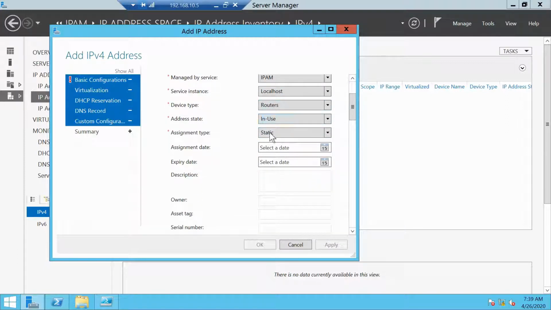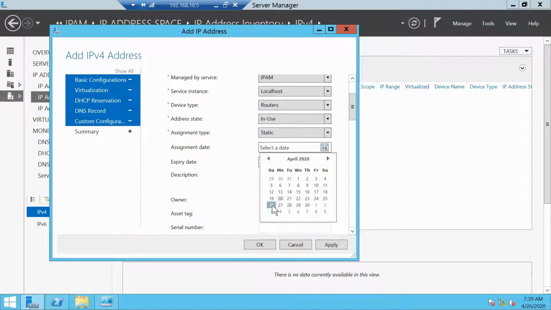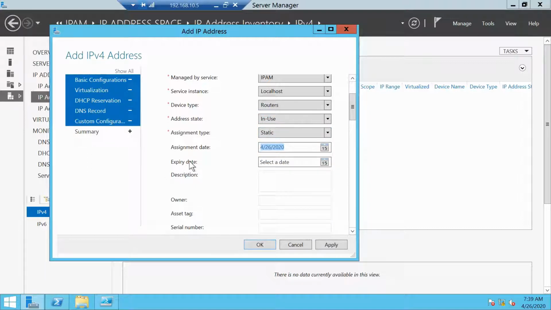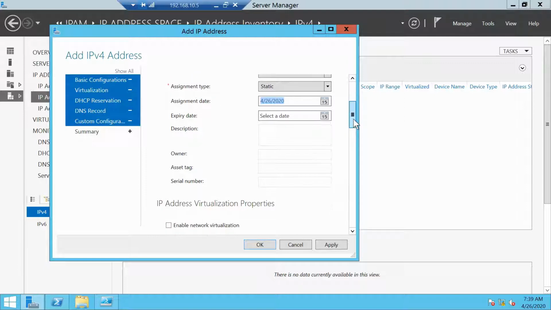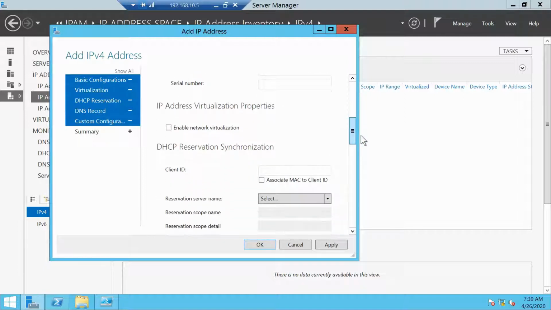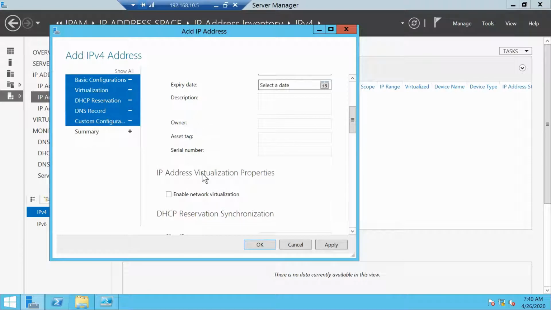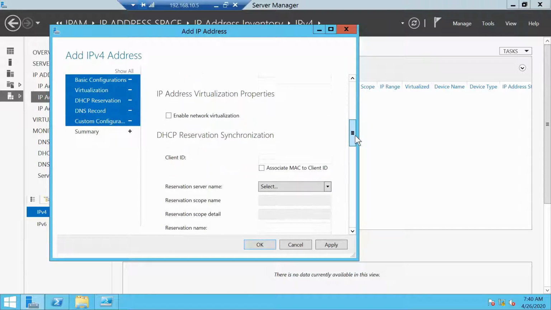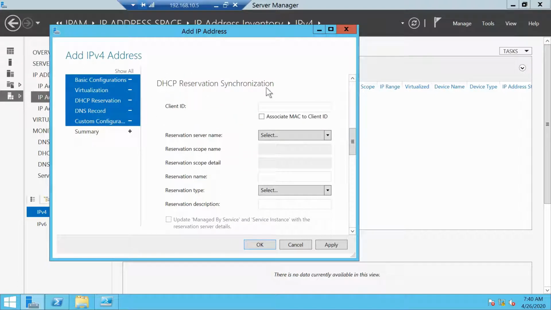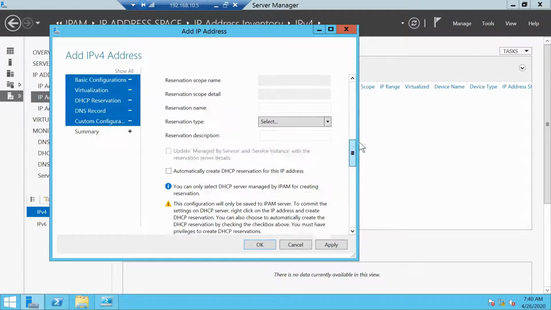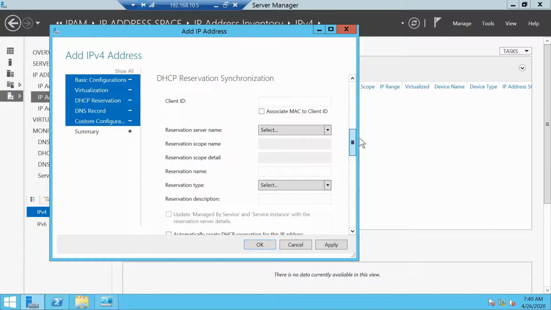In use, it's statically assigned. Assignment date, I will say today. I don't want it to expire, so this will be permanent until I delete it manually from IPAM. You could give it other details like description, owner, and such. In case you want to create a DHCP reservation, you could. In this case, this is not from a DHCP scope.